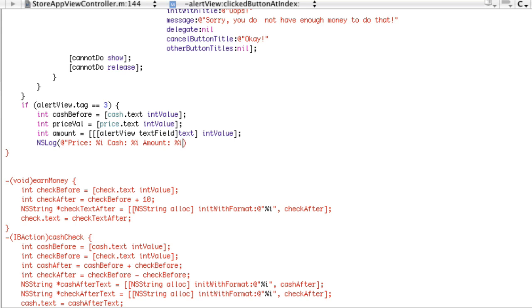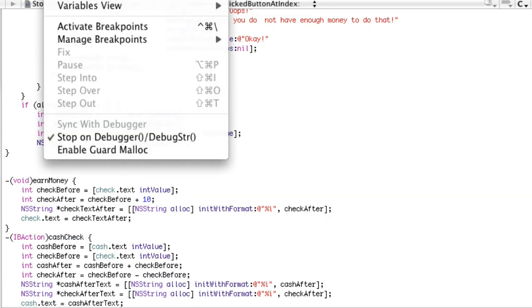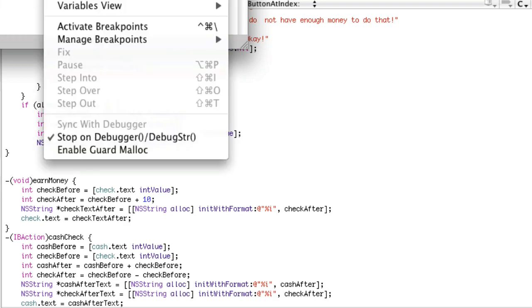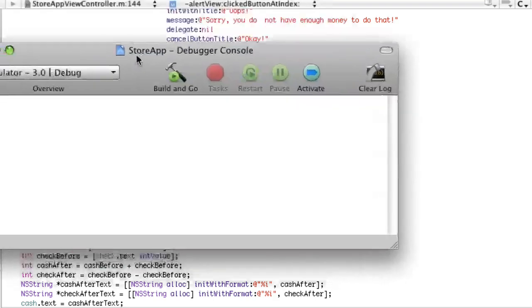So basically this is just giving us some more information, and it'll appear in our console, which if I go up here and go to run console, or you can hit Command-Shift-R, it'll display in this box.